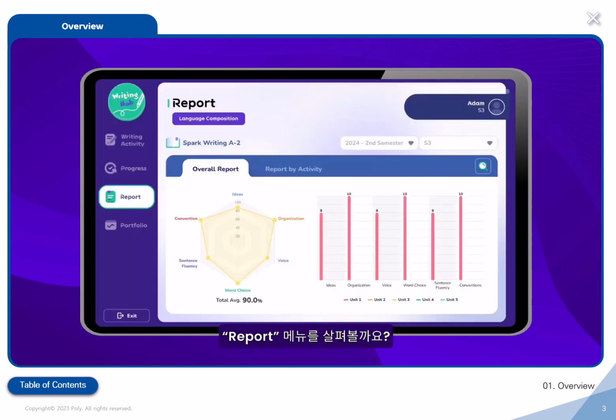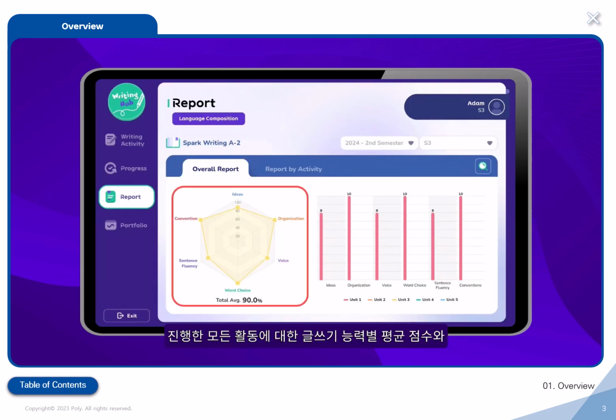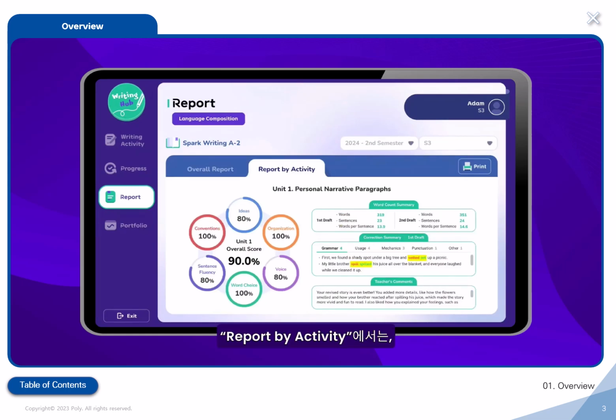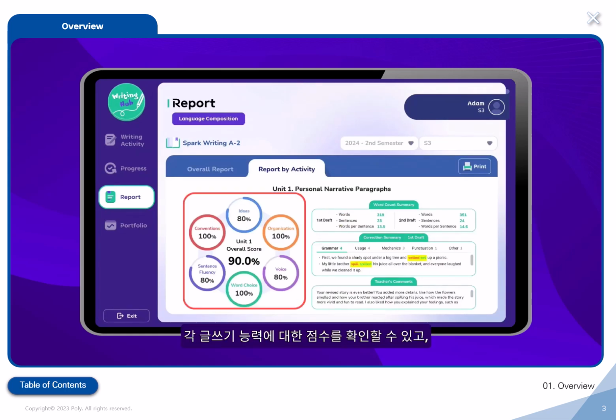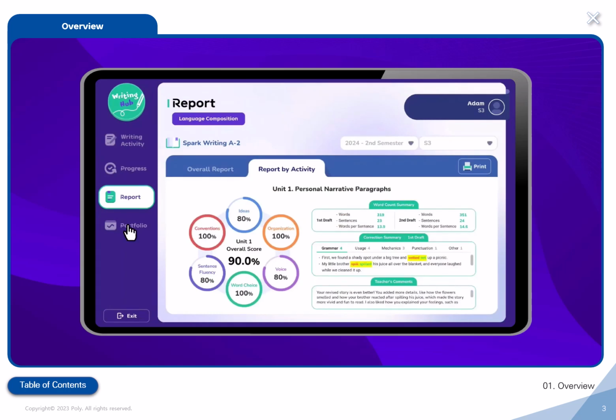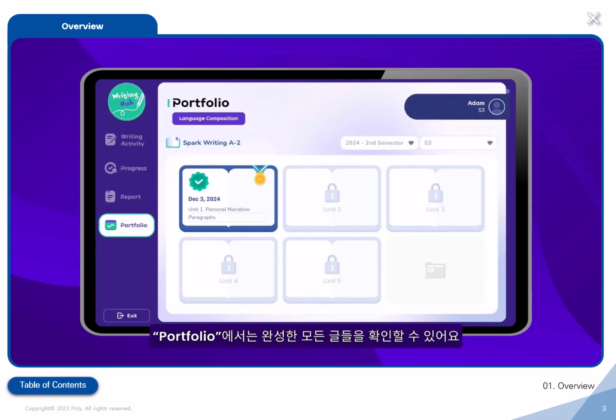Let's take a look at the Report menu. It has 2 sections, Overall Report and Report by Activity. Overall Report shows your average scores by trait, as well as your scores for each trait by unit. In the Report by Activity section, you will find your rubric evaluation score, word count summary, correction summary, and teacher's comments.